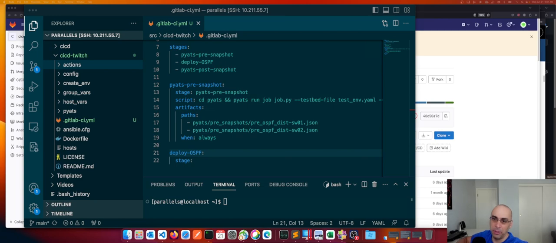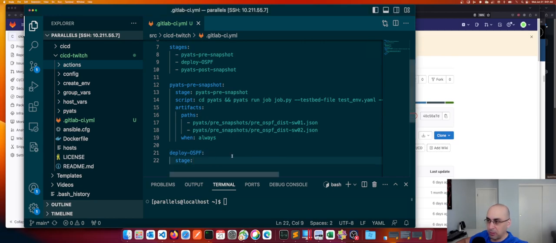This would be the Ansible playbook that we've built in the previous sessions on configuring OSPF with Ansible on the two Nexus virtual switches that we have running in CML, our test environment. So let's start with the deploy OSPF stage. The stage is called deploy OSPF.